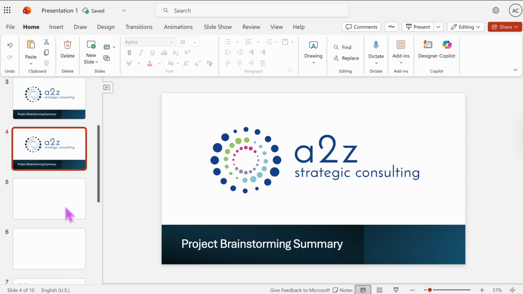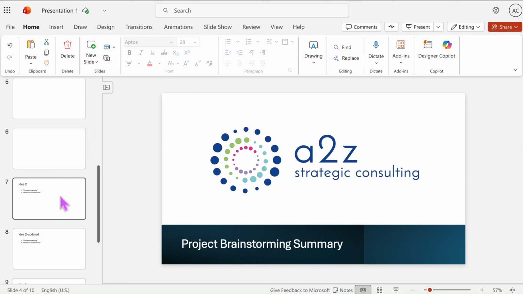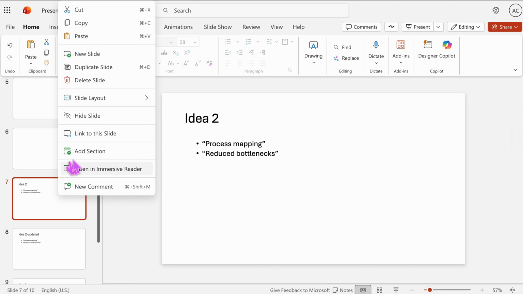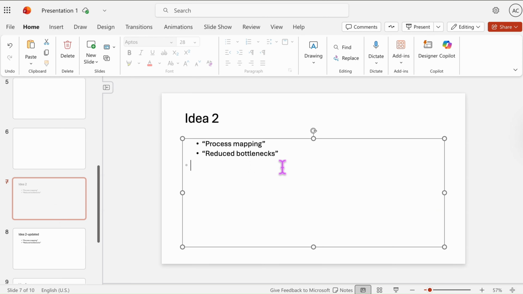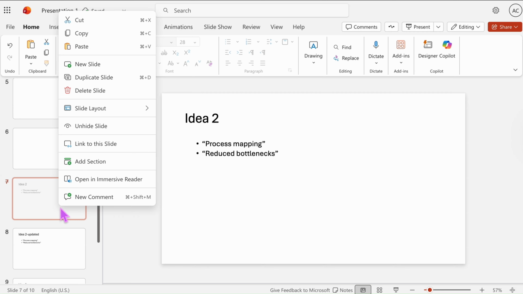To hide a slide so it doesn't appear during the slideshow, right-click the slide thumbnail in the Slides pane and choose Hide Slide. The slide number gets a line through it to show it's hidden, but you can still edit the slide. To show it again, right-click and choose Unhide Slide.